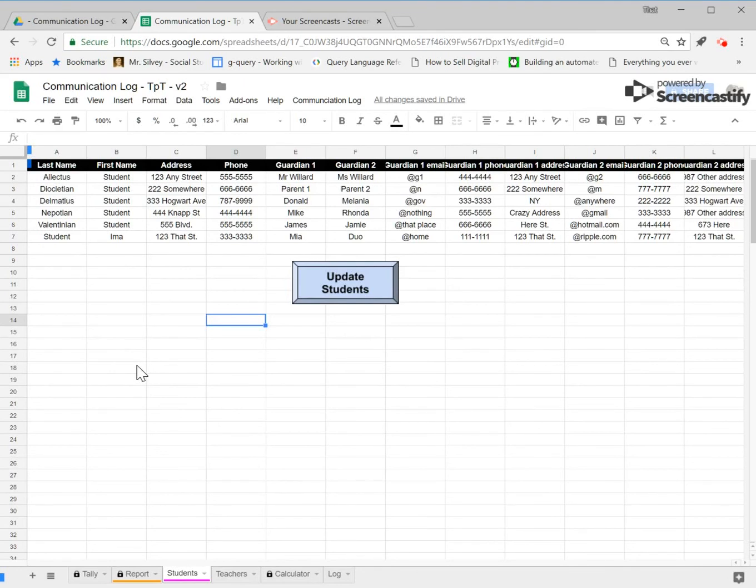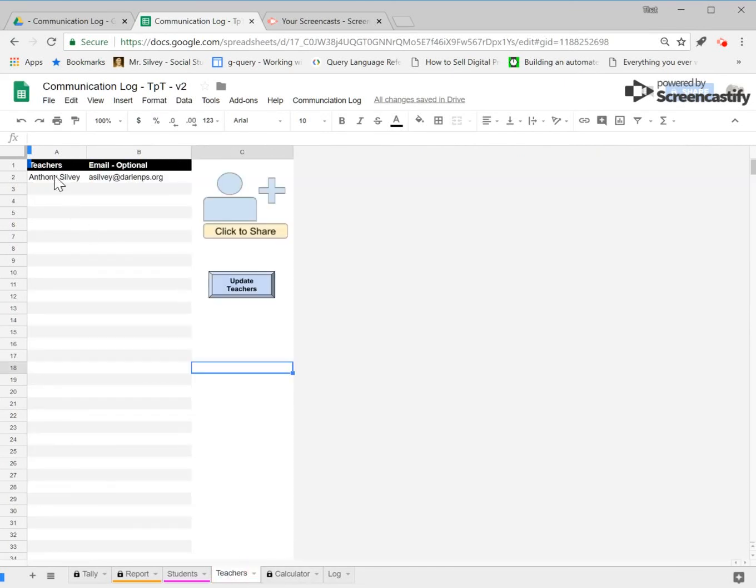So if you have a program like ASPEN or Power Teacher, you can pull or extract student data information like their last name, first name, address, phone. And you want it in this order because the program does pull from this. So you can probably talk to your administrators about how to query that data, extract it, and then put it in here. And then of course you have your particular teachers. These are the teachers that are going to be using the program or that may be reporting. You can put down their email addresses here, and then you can click this button and it'll share it out. So I'll show you how to do that in a few minutes.